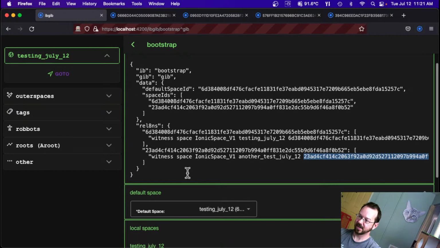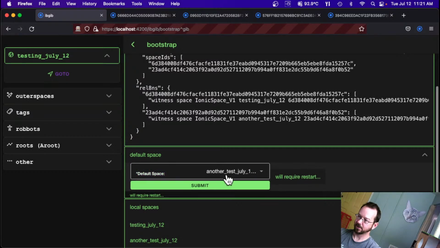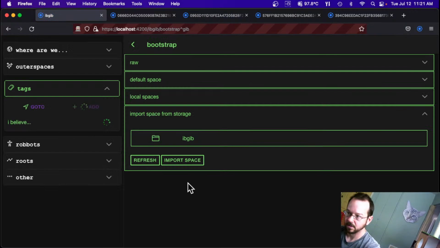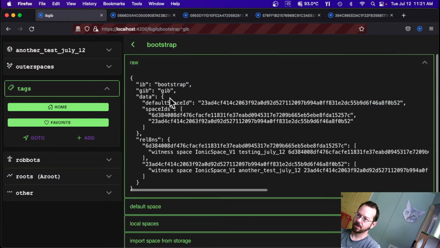So if we decide to select that one as our default space, this will select it and it will have to restart or refresh the whole page. If you notice, it just generated some new tags. The raw has a default space ID now.